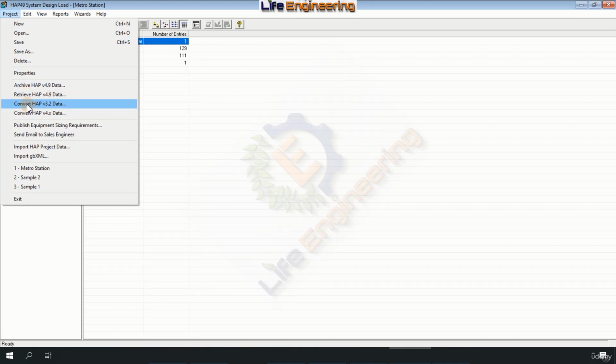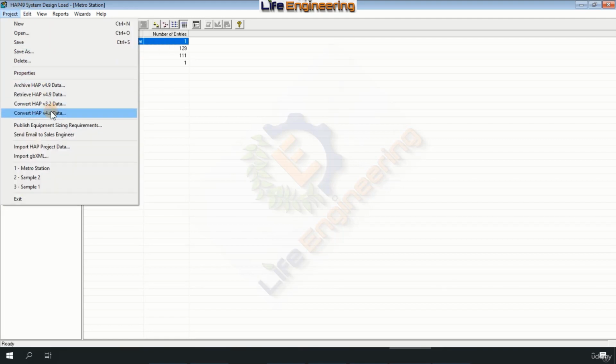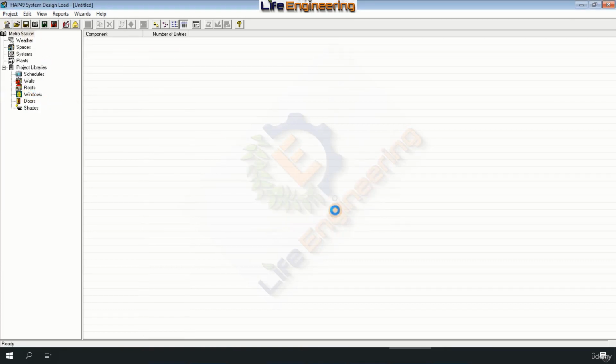Those are the tasks if you received or if you want to retrieve a file, but it's in a version that is older than the version of HAP that you have. Now we have HAP 4.9. If you receive an older version, 4.8 or 3 point something or 4 point something, you have to convert it first. You cannot just retrieve it. Let's try to retrieve one of these. Retrieve. Okay, you will replace this file. No. Open new project. Okay.